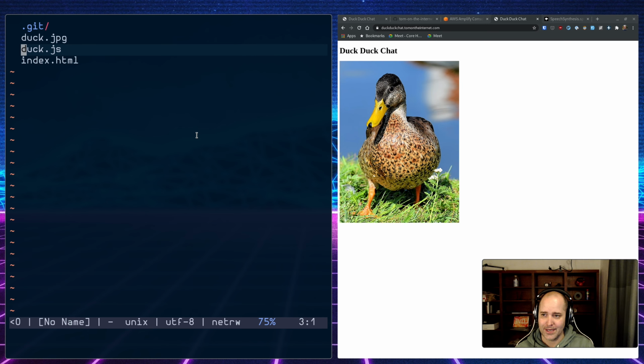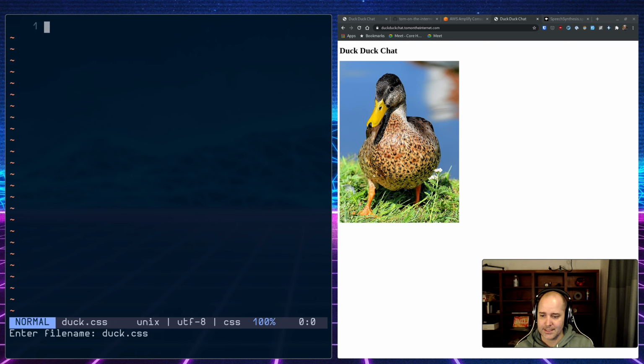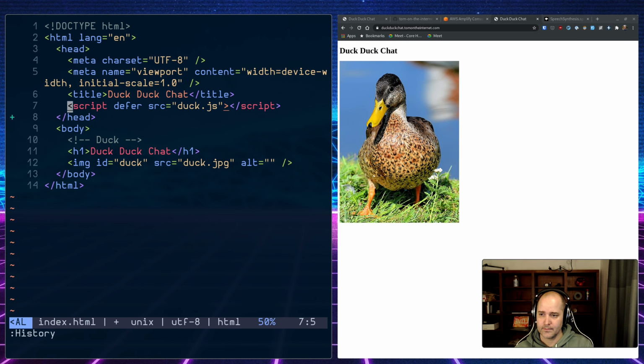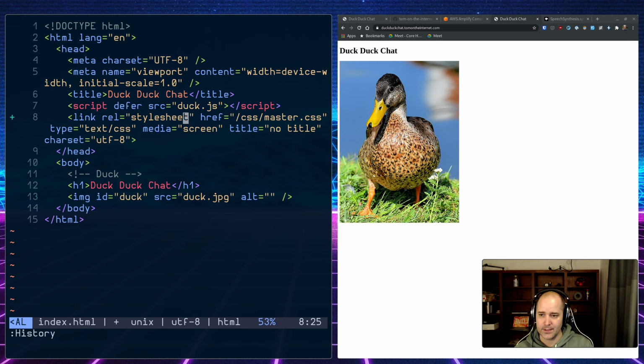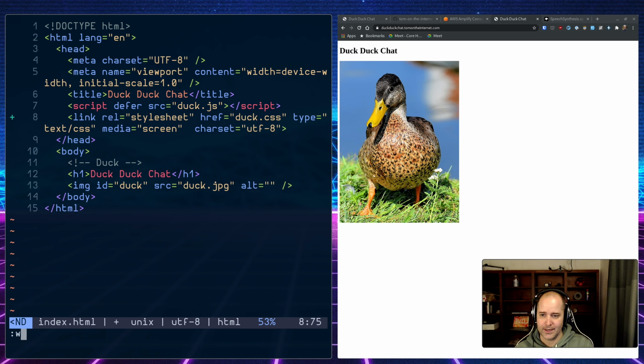What else could we do? We could add a little bit of CSS to make this a little bit prettier. Let's do some of that. So we'll do duck.css, and oh, I didn't save it. Let's do duck.css, and I will save that file. Okay, we'll add in our styles here. It's a style sheet, and it is going to be duck.css, type equals, media screen title. I don't think I need all of that, but whatever. That will be fine.